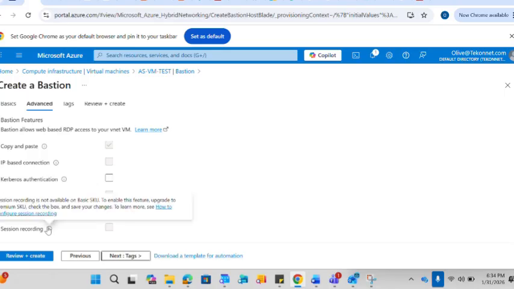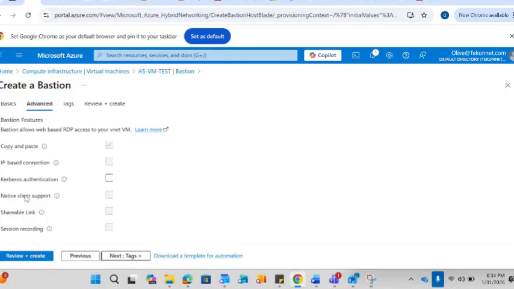Then the session recording is not available for the standard. It's only available for premium. This session recording records your session. So for example, if I give Paul my link, this session recording, if it's available, can record whatever is going on during the session, whatever you're doing during the session, and it can be replayed maybe later.